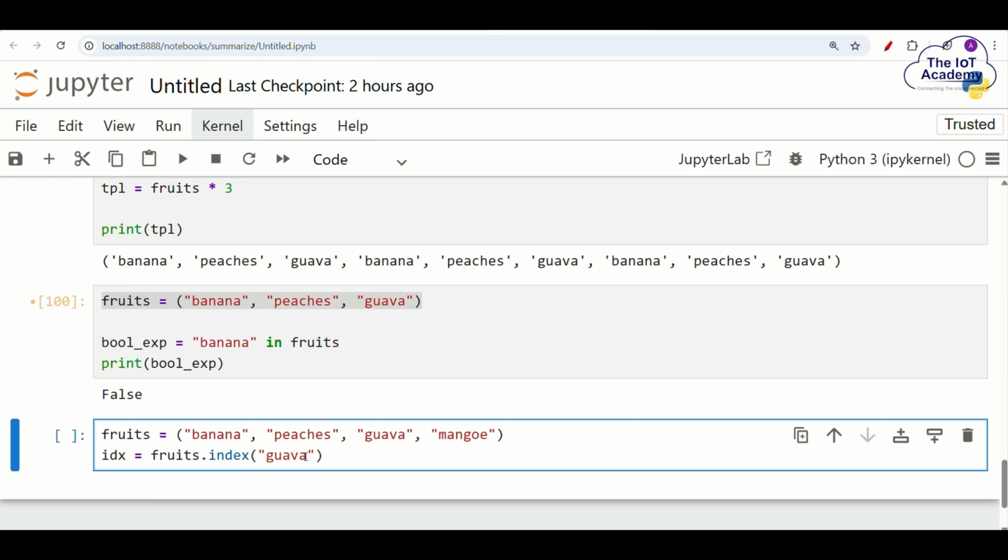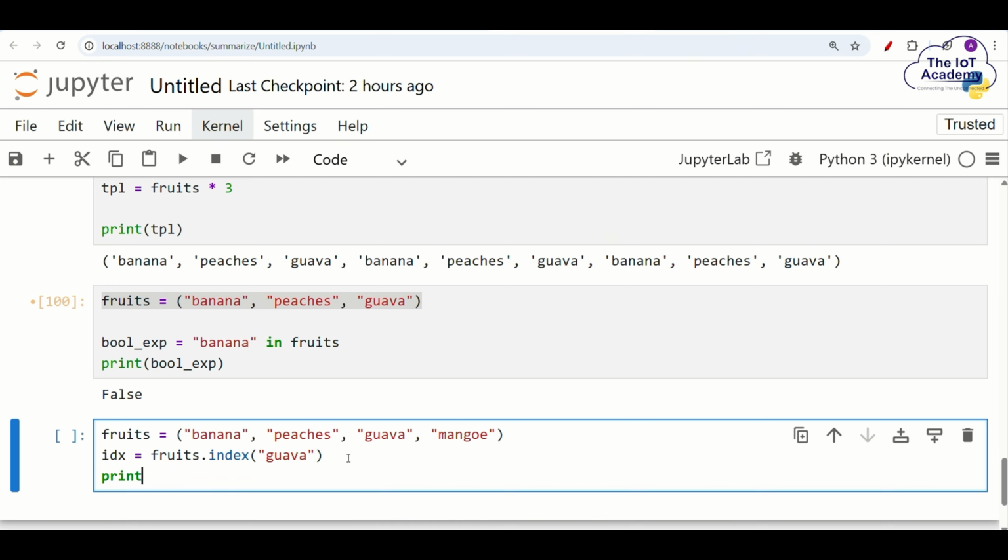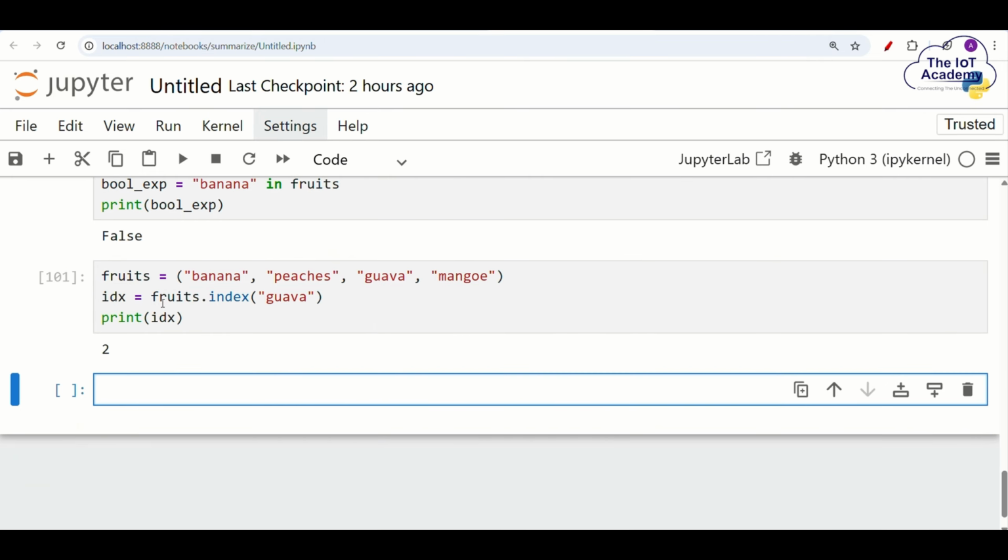What this is going to do is go through this fruit tuple and try to find where guava is. Guava is over here, which is index 0, 1, and 2. It's index 2. So it's going to return the value 2, and the idx value would be 2. If I print my idx, the answer is 2. And there you go, idx is 2.